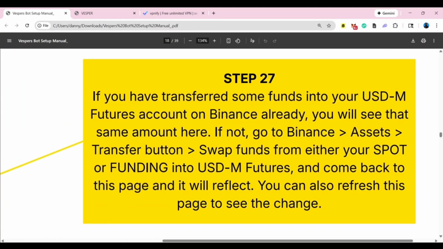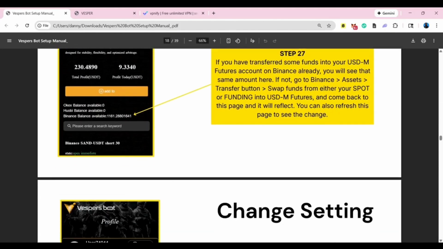So just to be sure that you've connected your API correctly, go into Binance, assets, go to transfer button, and then swap some funds from your spot or your funding wallet into your USDM futures wallet. And then come back to this page and it will reflect. You can also refresh the page to see the change.